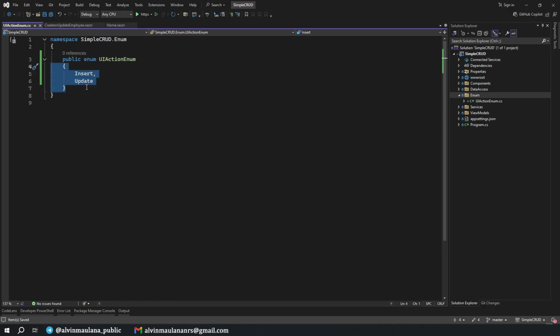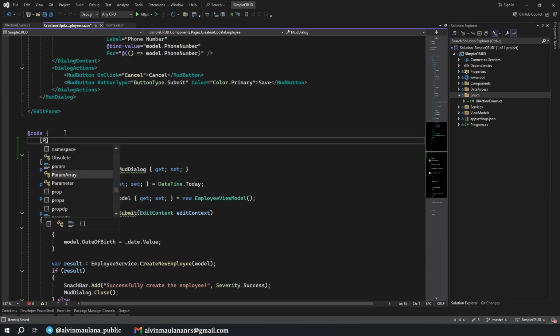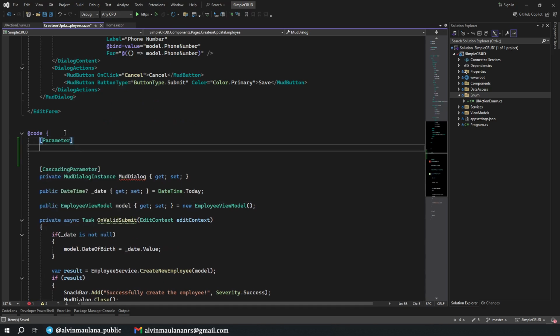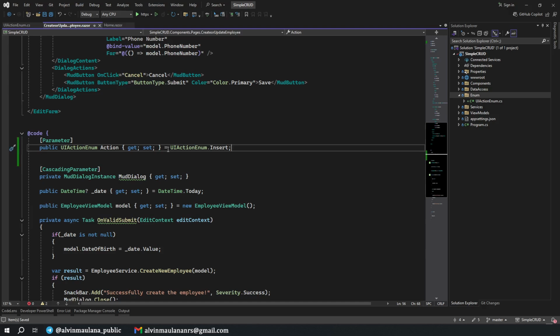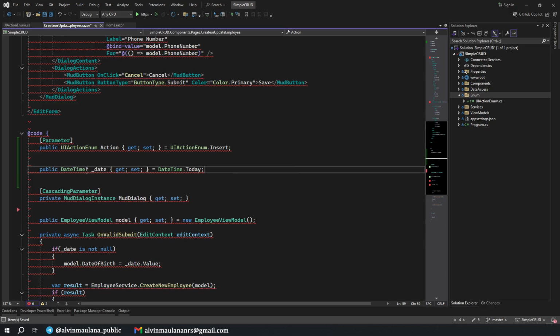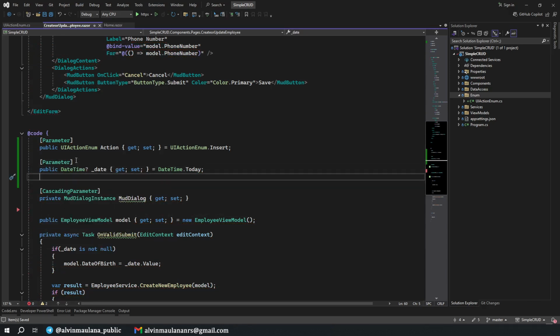What is this for? On this one, we will have a parameter, property UI action enum, and action. By default, what we do in here is action enum insert, and then this one should be a parameter also, because we will define this when we try to show the current employee.